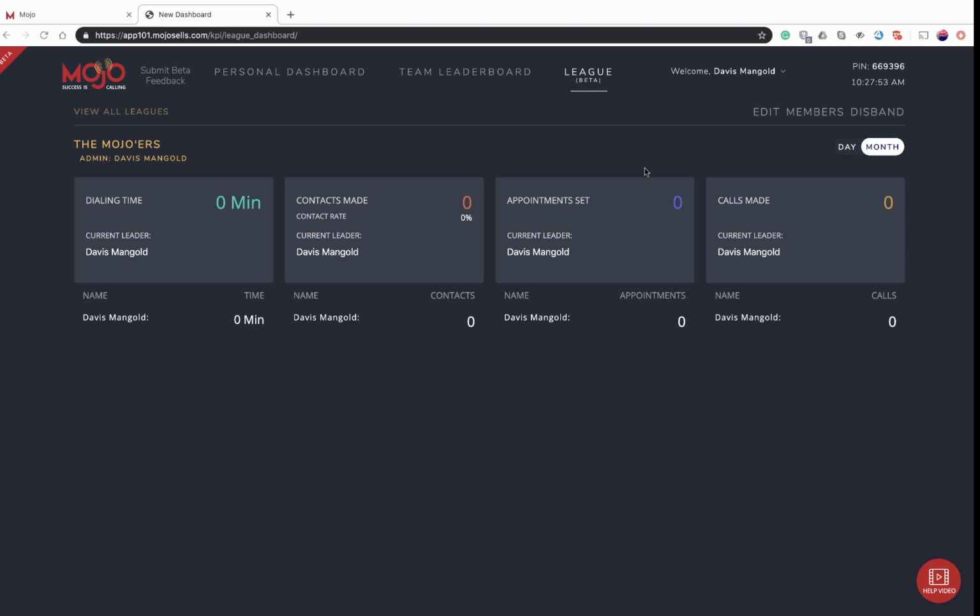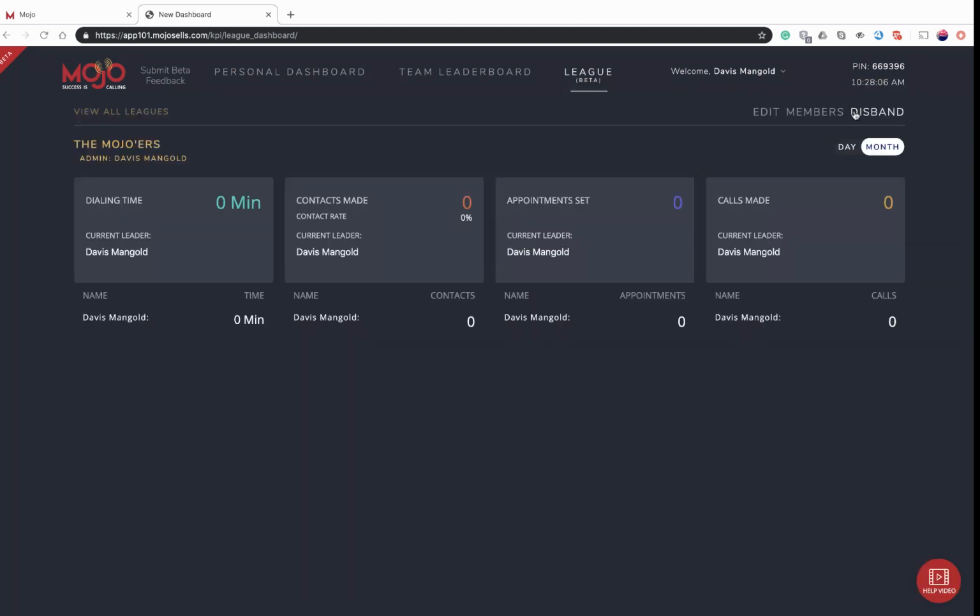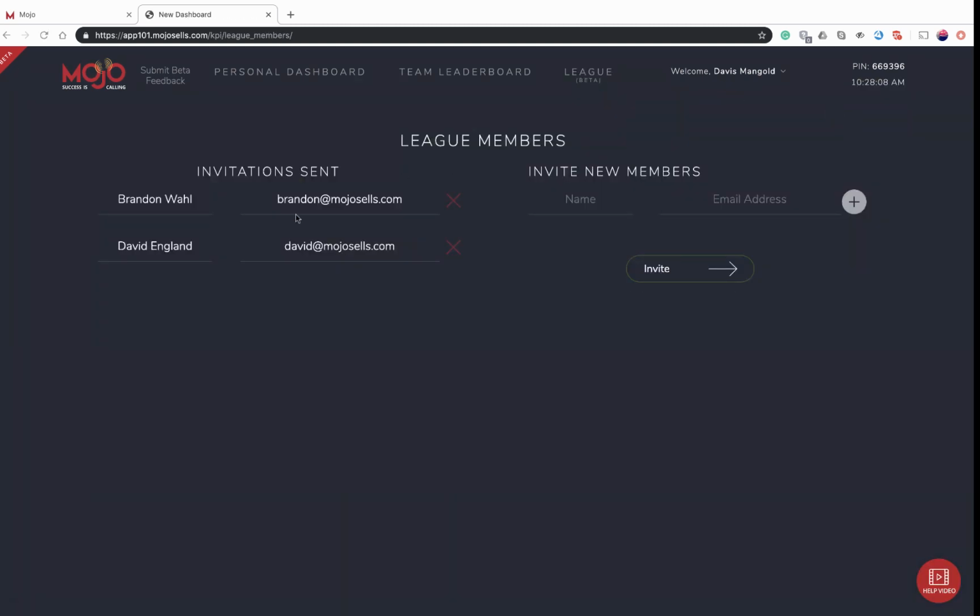There's a few other things we can do here. We can edit the league if we're the league owner, and that's going to allow us to change the name of the league or change whether it's private or public. We can click on members and we can rescind an invitation if it hasn't been accepted yet. We can invite new people. And if anybody joins the league, it'll show members here with their name and their email. And we can actually boot them out of the league if we want to.